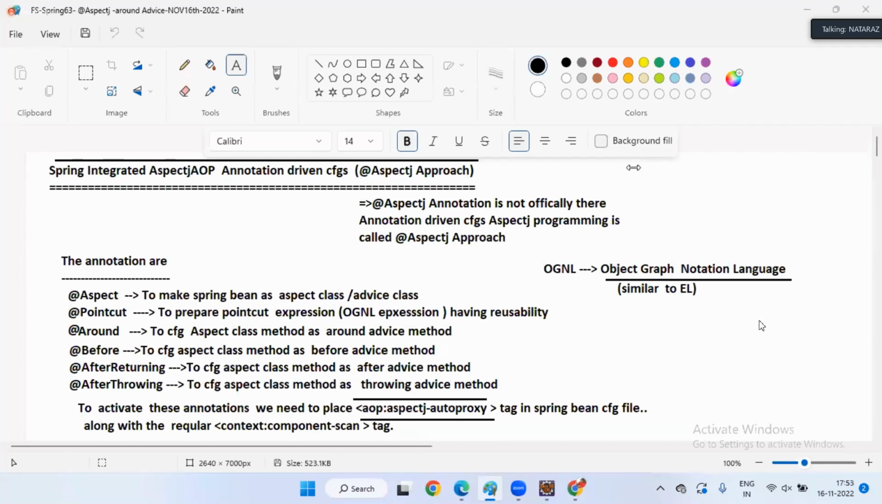Okay, what is aspect? Tell me. The class that represents secondary logics is called aspect, right? What is advice? The action plan given to secondary logic is called advice, right?